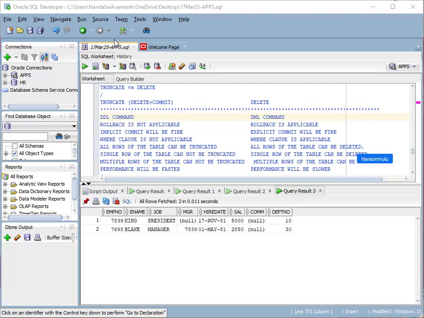So truncate is a DDL command and delete is a DML command. In truncate, rollback is not applicable. Once you use the truncate command, it deals with the structure of the table. Whenever we use DDL commands, an implicit commit is fired automatically. Whereas in DML commands, we have to use an explicit commit or rollback.